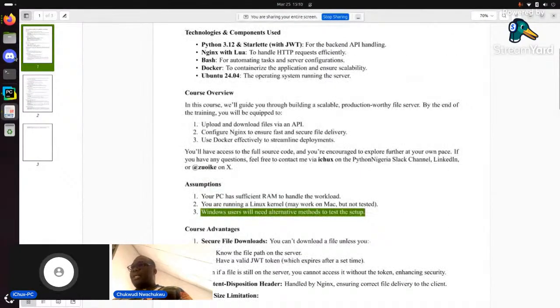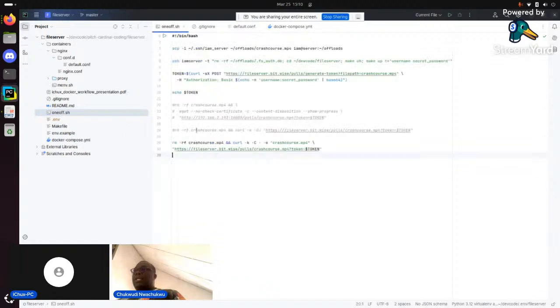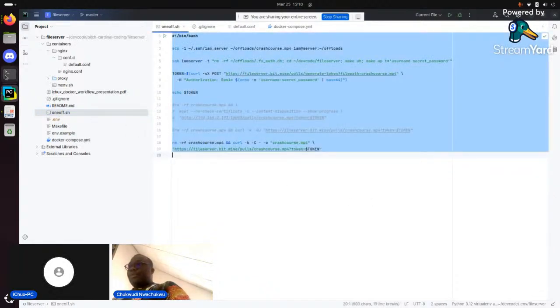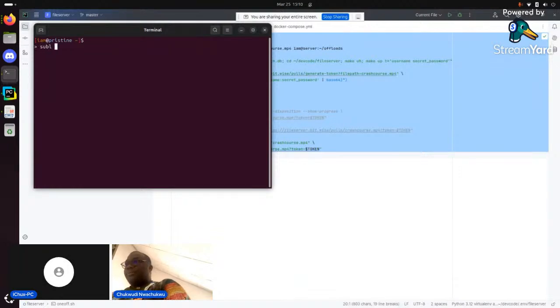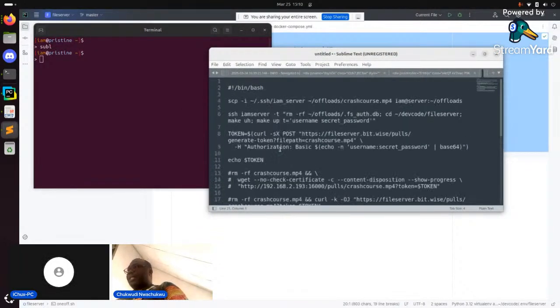Before I move further, I'd like to do a quick demo for you. So some things I would want to explain. This is a bash file. Okay, let me just open it in Sublime.